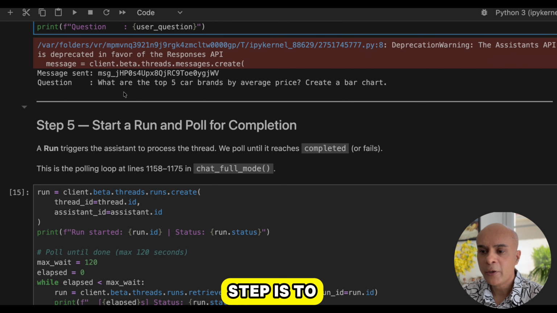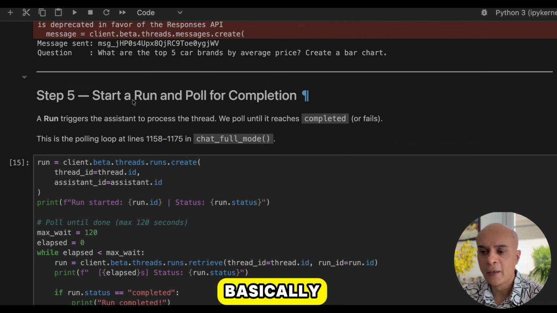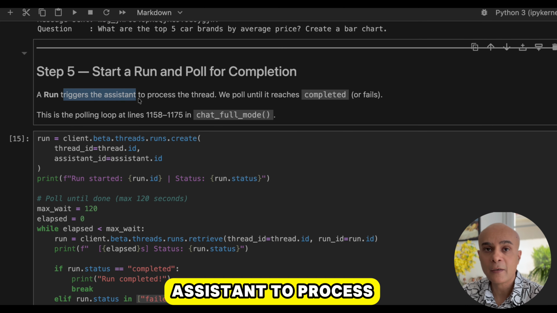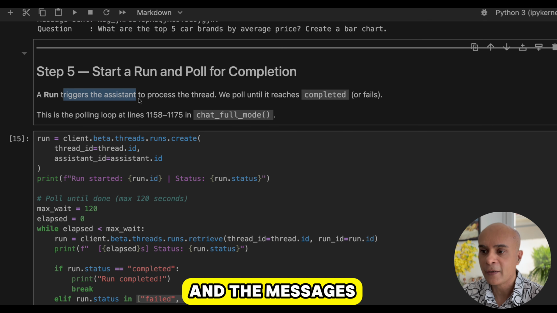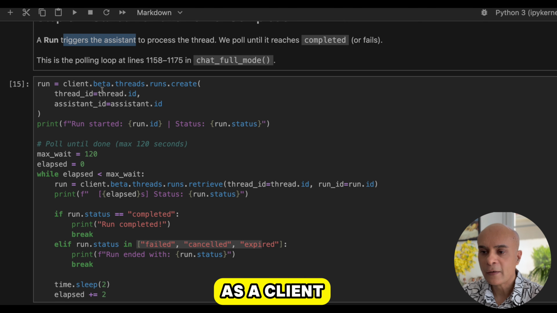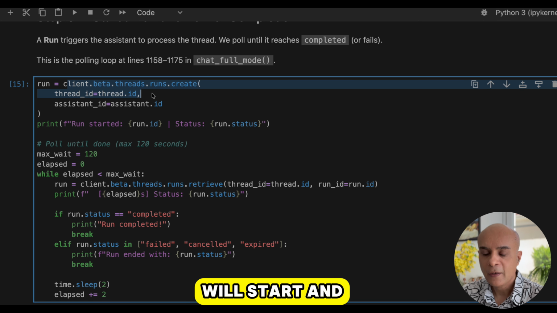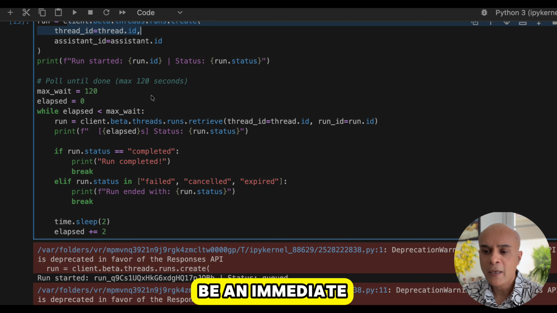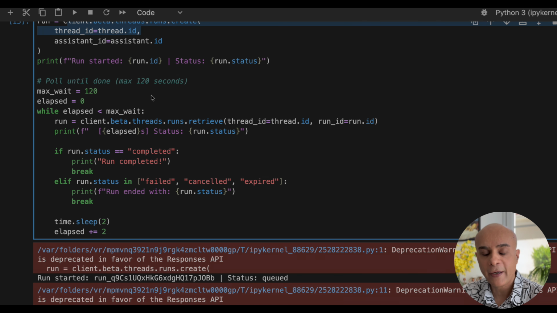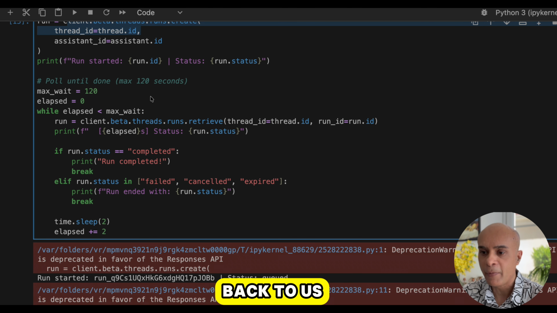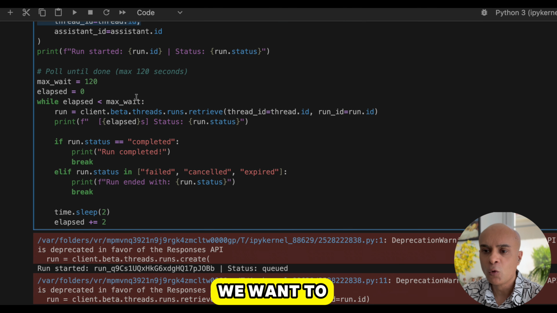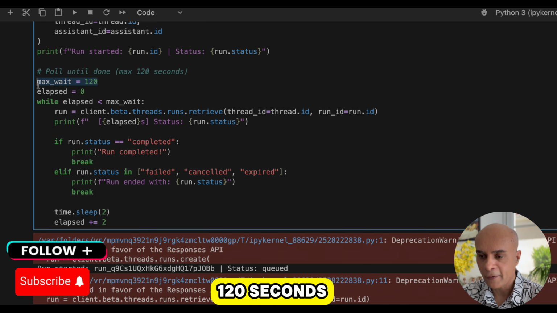Now the next step is to start the run. A run is basically what is going to trigger the assistant to process the thread and the messages in it. So we create this run using this function called client.beta.threads.runs.create, and the run will start. It will not be an immediate answer, but we will have to wait because the assistant will take some time to read the data, create the program, execute it and return back to us. So let's say we want to wait a maximum of 120 seconds.